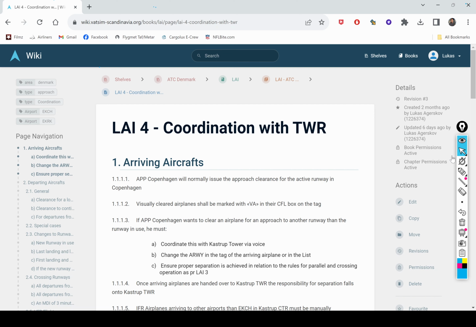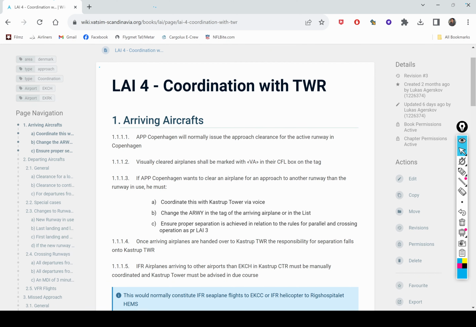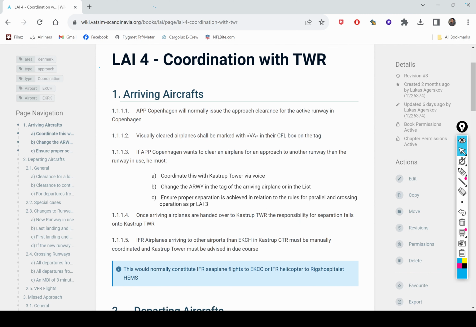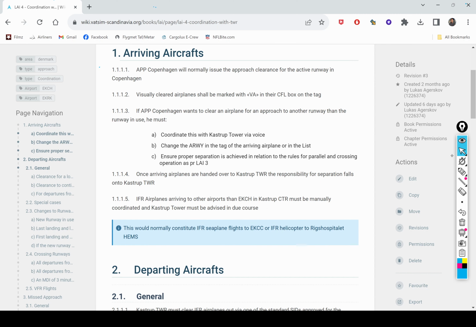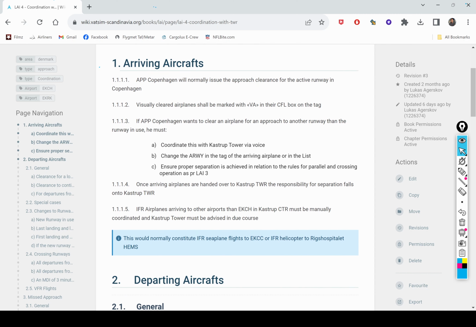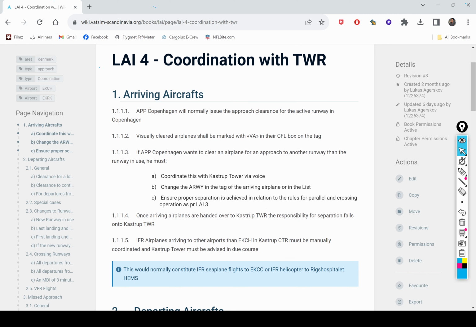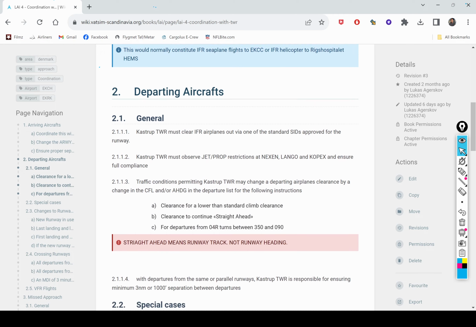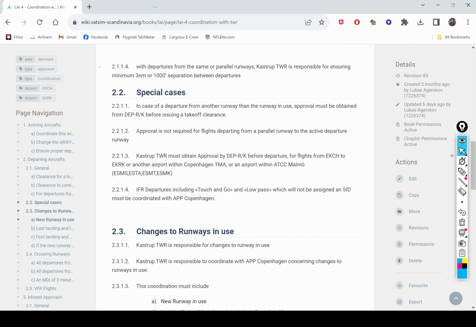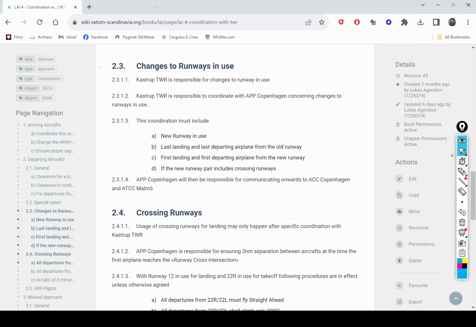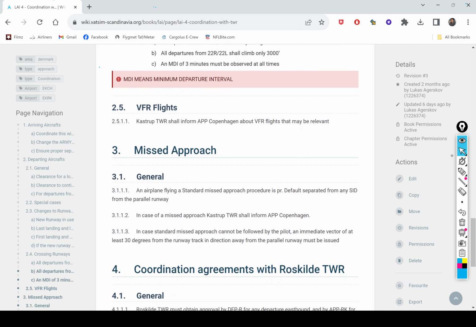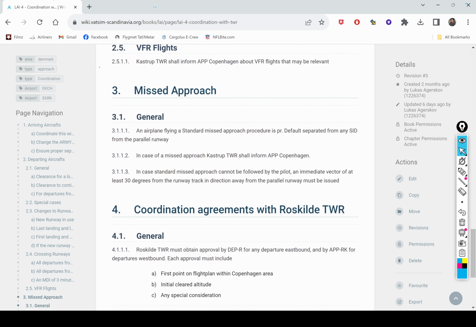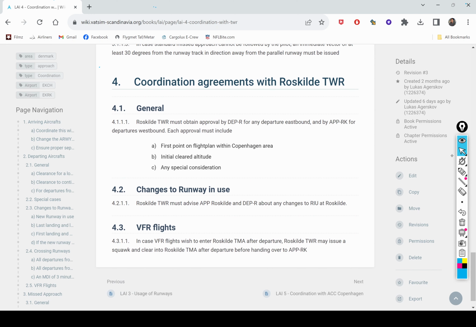The fourth one, hope you're still with me, coordination with Tower. Here you have all the different coordination agreements you have with Tower. You will see a lot of this stuff is going again. That's why we're going to go quickly through this, because it's the same thing that you read in the Tower coordination with approach. Obviously, it's the same. There are going to be a few different things, but it is going to be almost exactly the same. It's going to be a little bit with missed approaches. There's going to be a little bit with Roskilde Tower, of course.